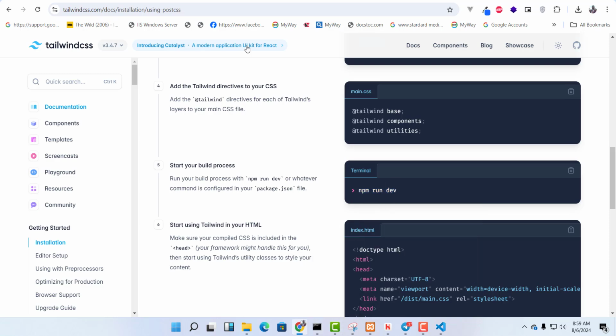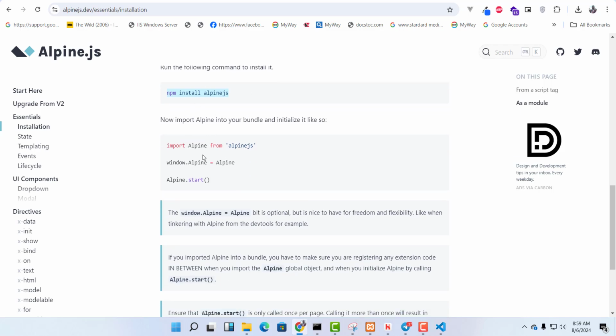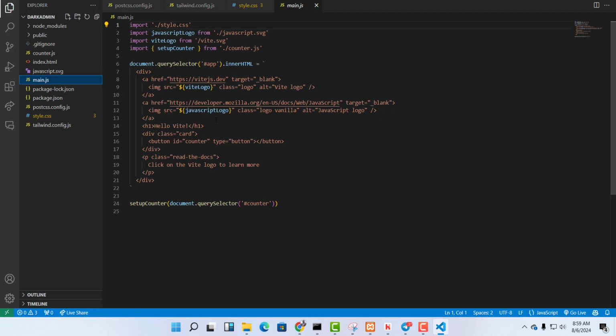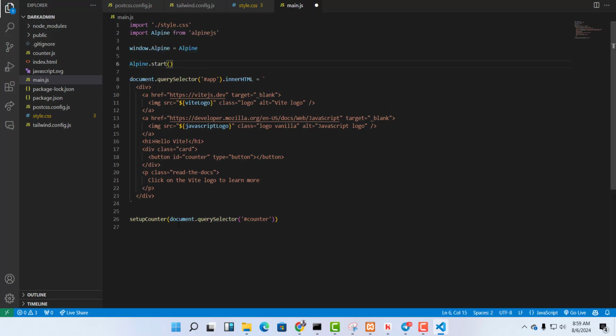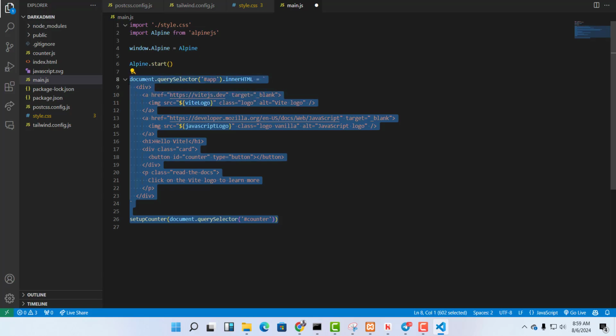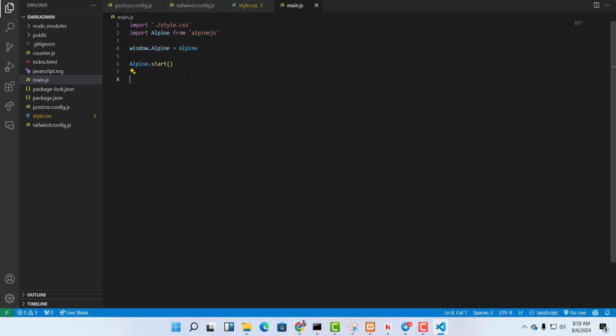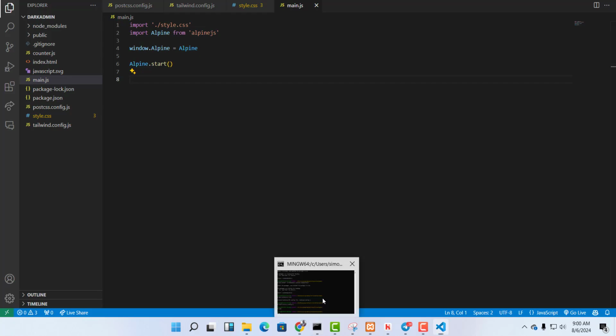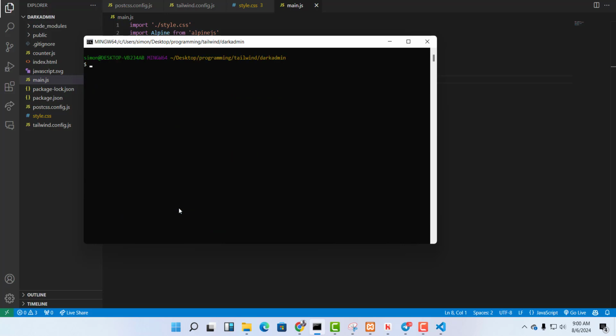But before we run this, we've not finished Alpine. We need to import Alpine.js. So let's copy this and navigate to main.js here. We don't need all this, so let's just import Alpine and remove the rest. So this is our main.js. We have imported Alpine, we imported style.css, and the final step is to run npm run dev.